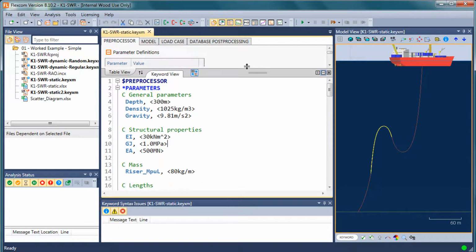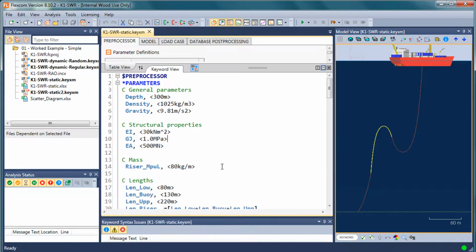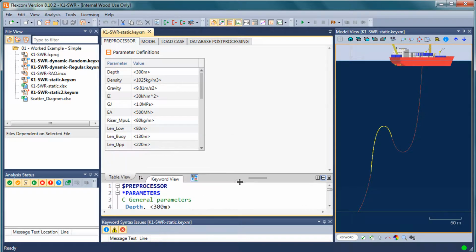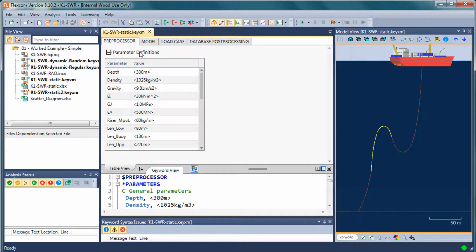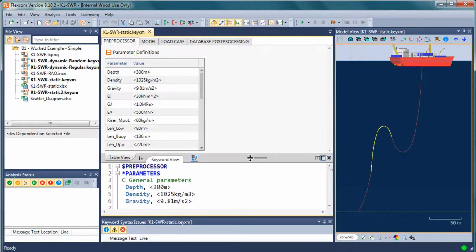What we're looking at in the center of the screen at the moment is called Flexcom's keyword editor. This is where you type in the data which you use to construct your models and run your simulations. Just behind the keyword editor is what's called the table editor. It's just another input mechanism for defining your input properties for the model. So you can use either the table or the keyword editor depending on whatever your preferences are.